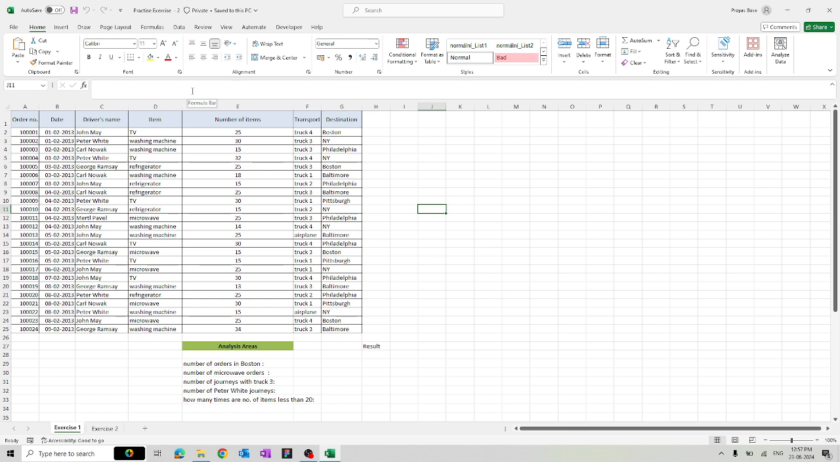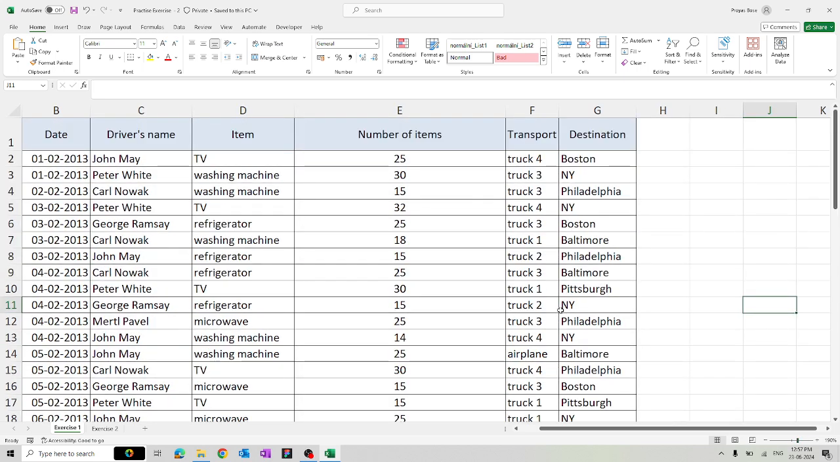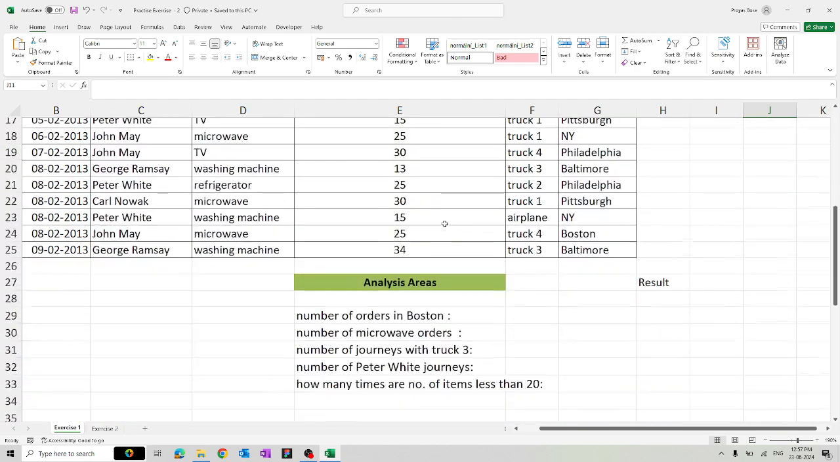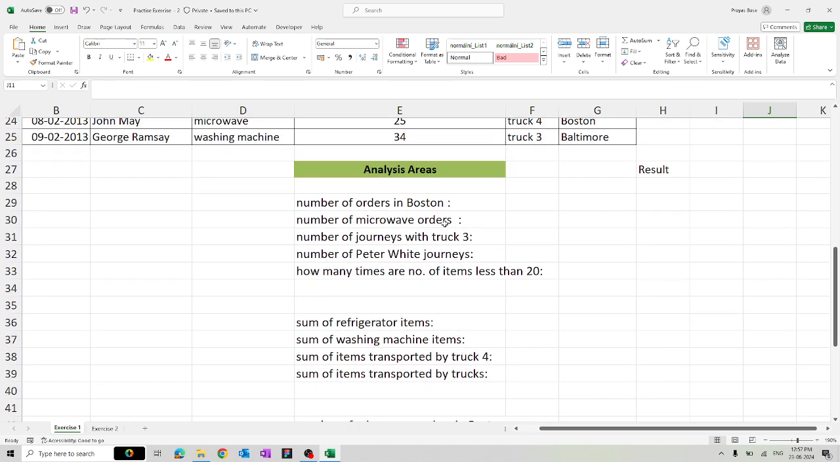If you see this exercise 2, we have a table given over here where you have the date, driver's name, item, number of items, transport and destination, right? So this is the data which is given, and below the data you have certain questions. There are certain analysis areas whose results you need to find out.